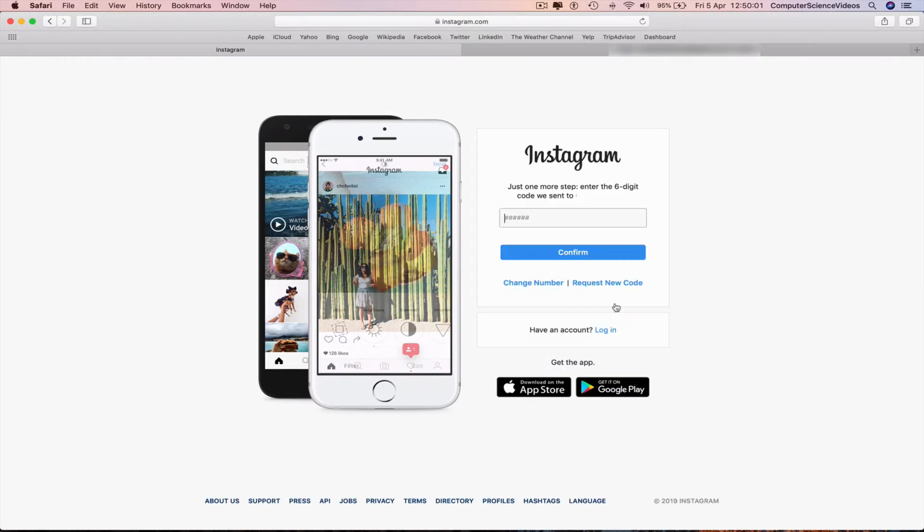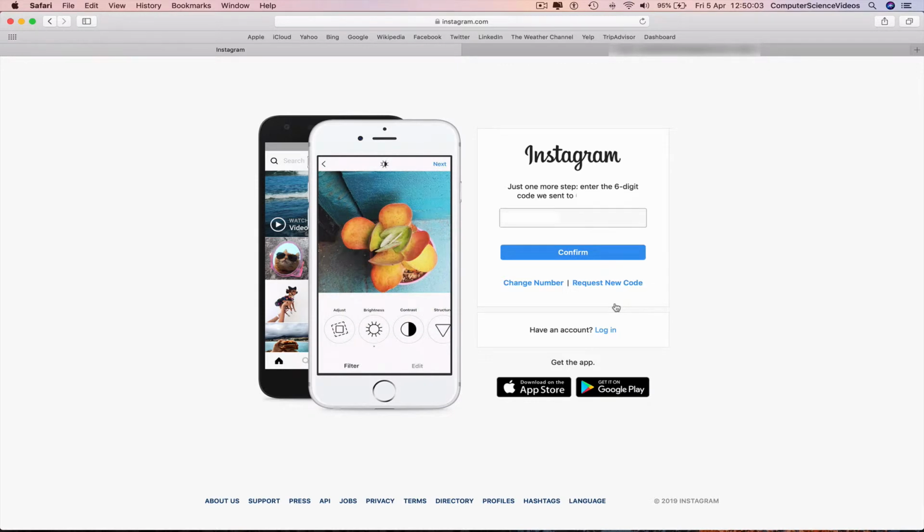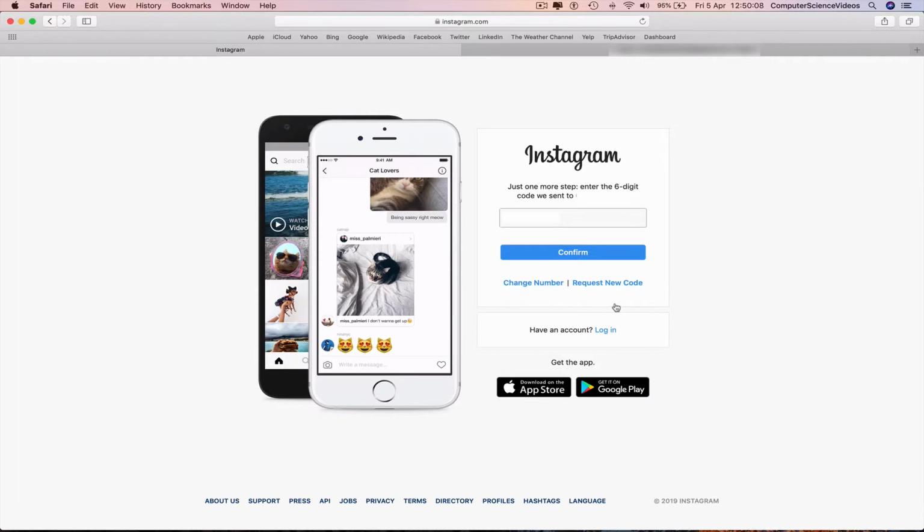Click on next. They will be sending a code to my mobile phone, which I have received.